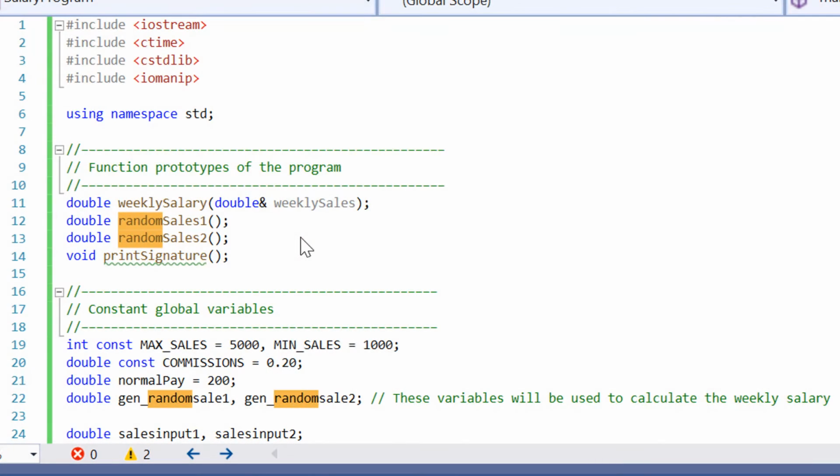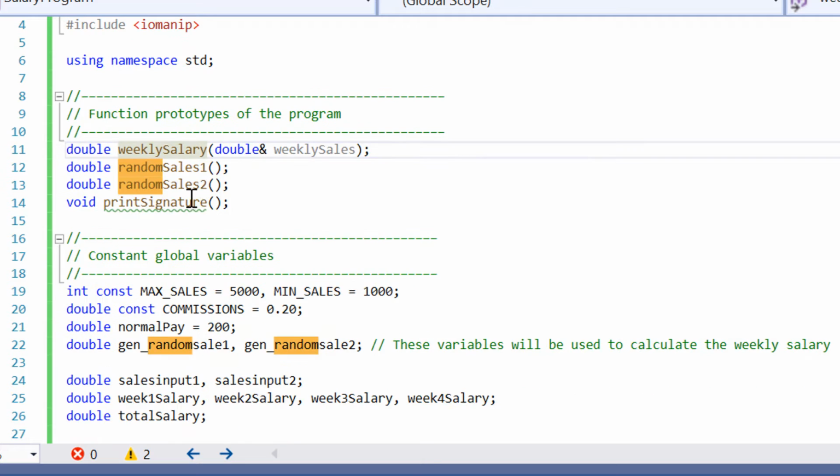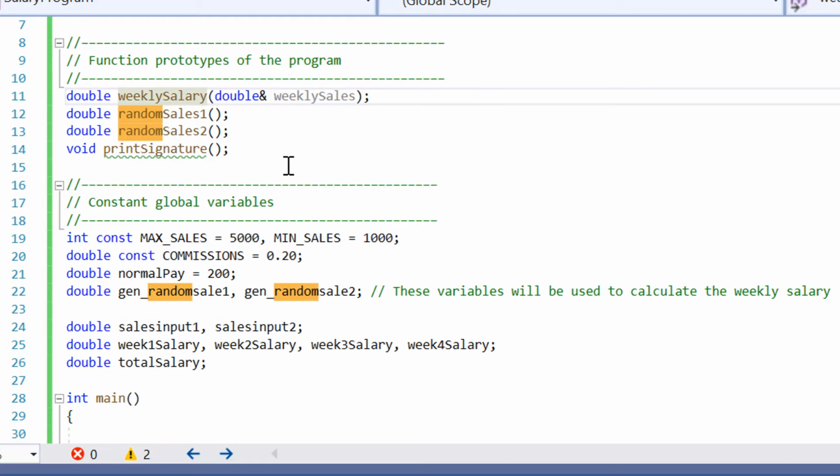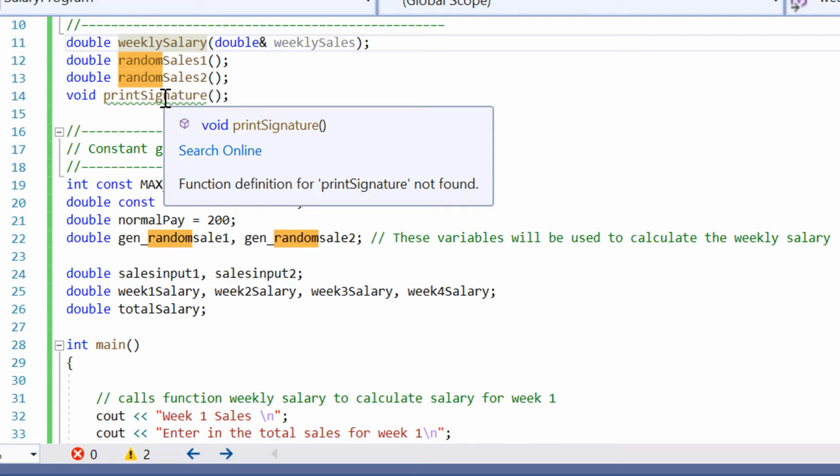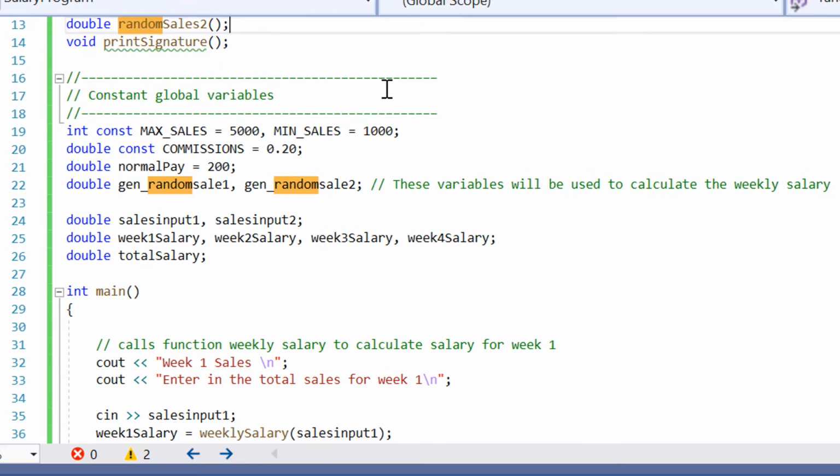Alright, so here we are inside the salary generator program C++ source code here inside Visual Studio. So to start off with, in lines number 11 to 14, we have the function prototypes of the program. So we have the weekly salary, the random sales generator function number 1, and then we have a second one as well. And then we have the print signature function.